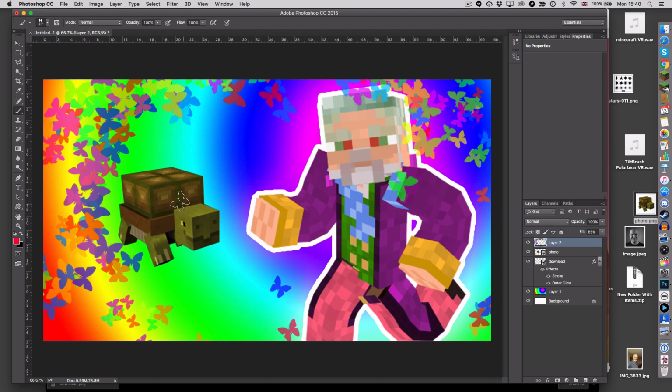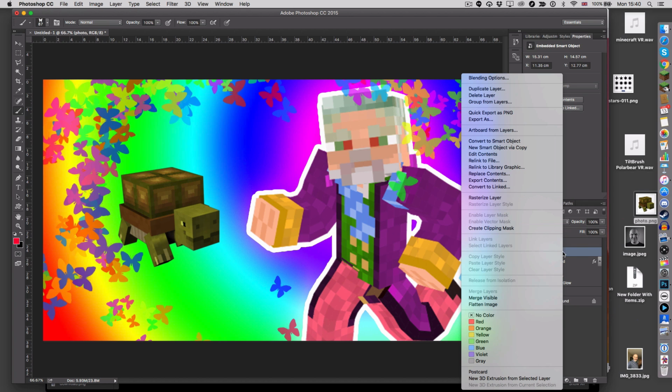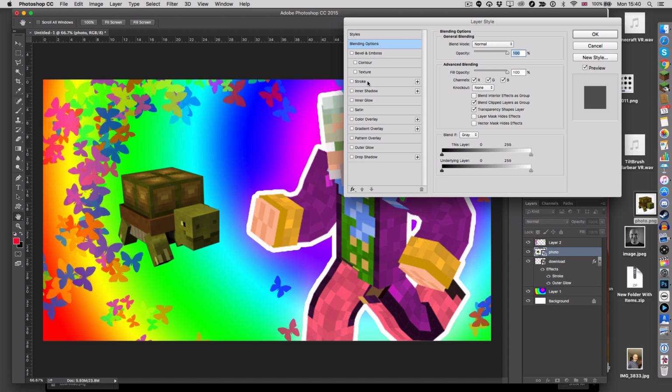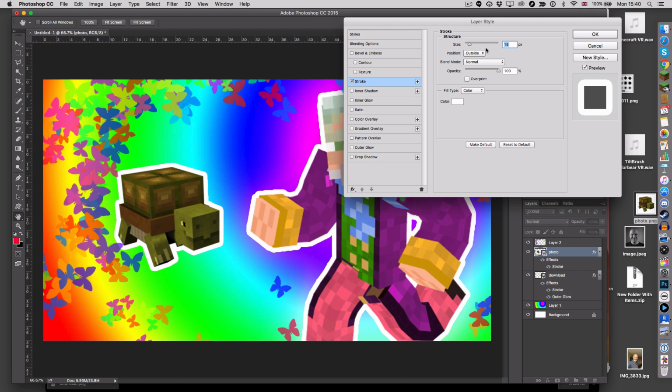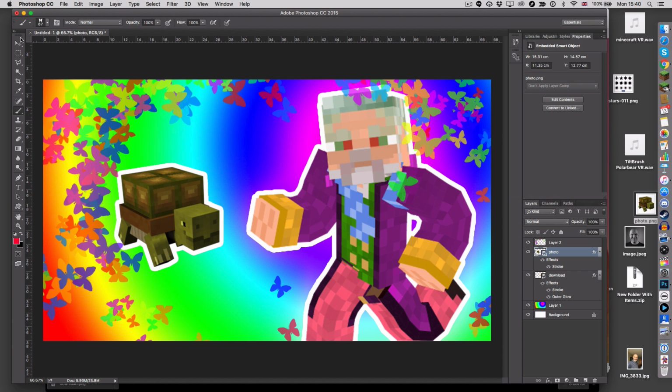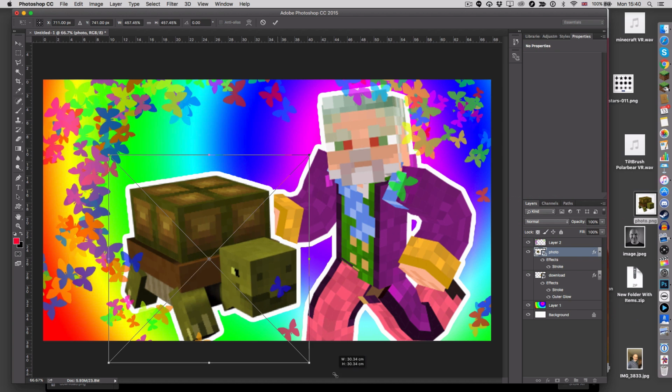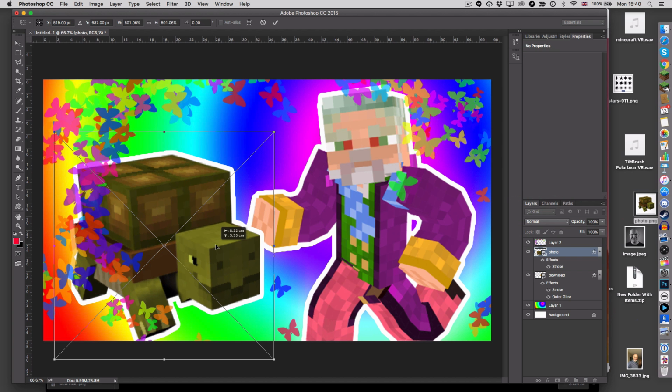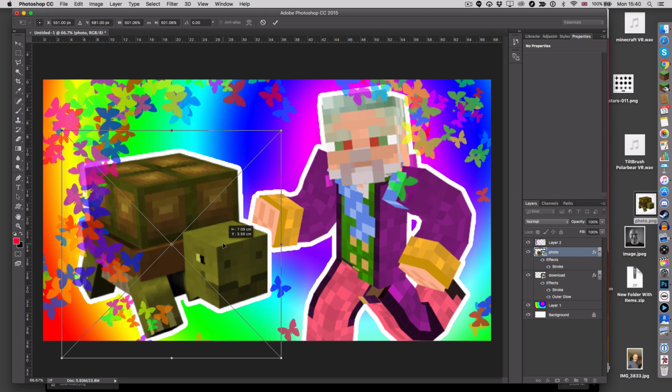Okay, the turtle needs an outline as well. So back to the turtle. Remember what to do: right click the layer, go to blending options, click the tick on stroke, and click inside the stroke if you want to change something about it. That looks pretty good to me. Press OK. I'm actually going to make it a little bit bigger as well, because he needs to be huge too. So this is all about giant turtles. So there's a giant turtle.